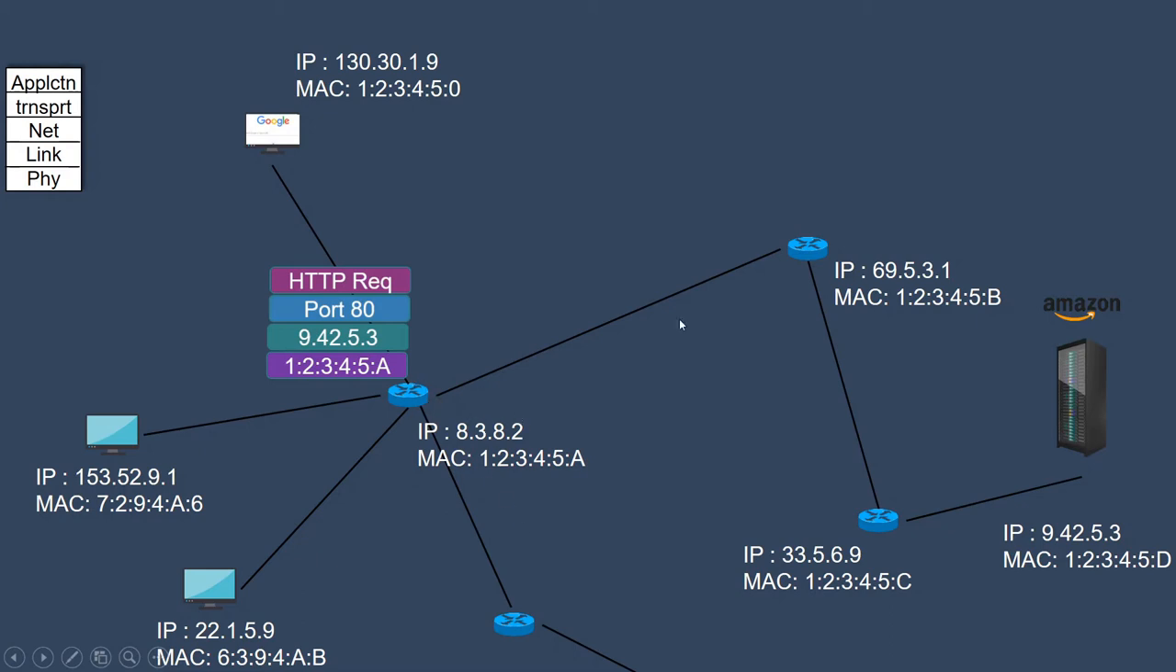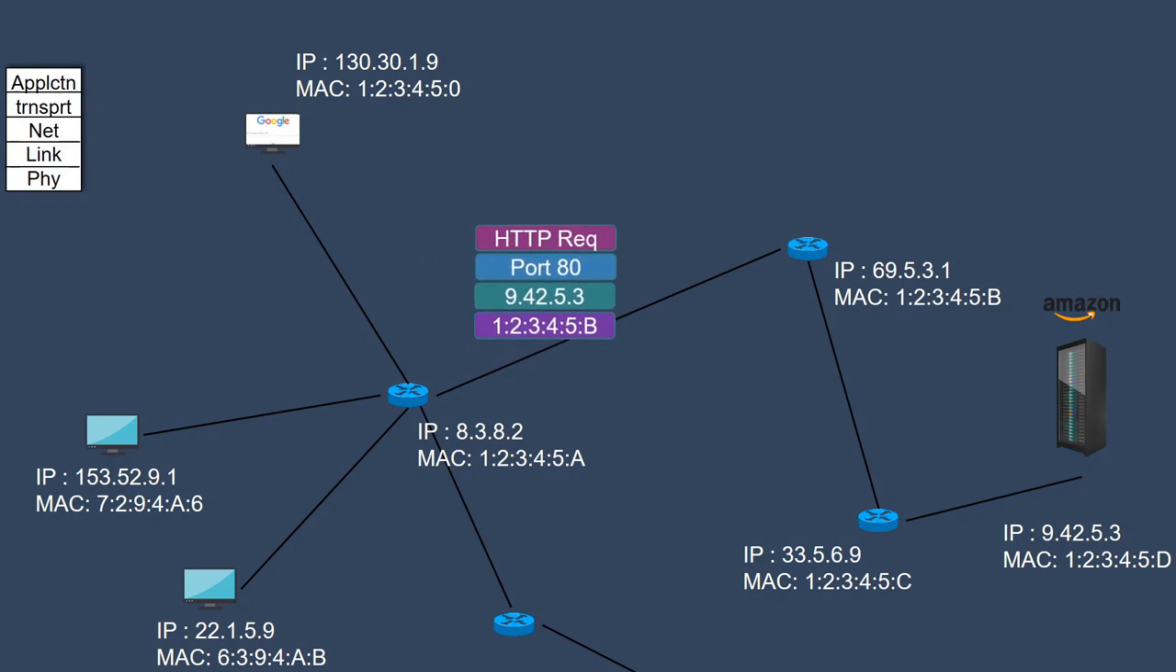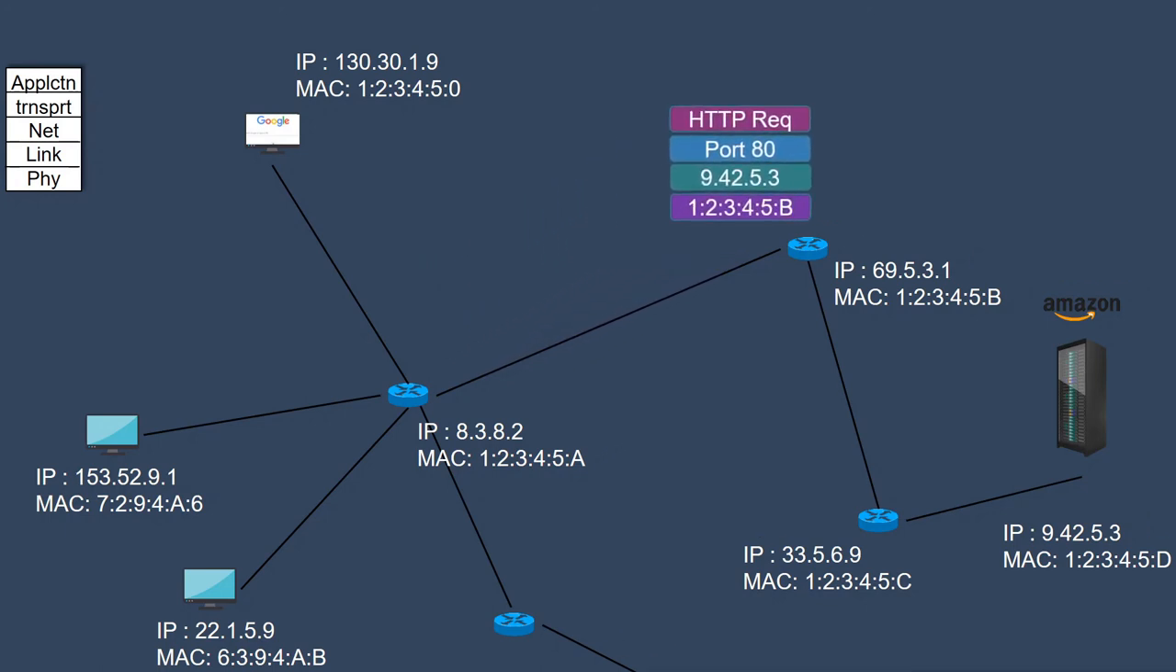The router knows the MAC address of all its adjacent routers. So this router inserts the MAC address of the next router, which is 12345B, in the data and forwards the data to the next router. Notice the IP address of the destination is not changed.